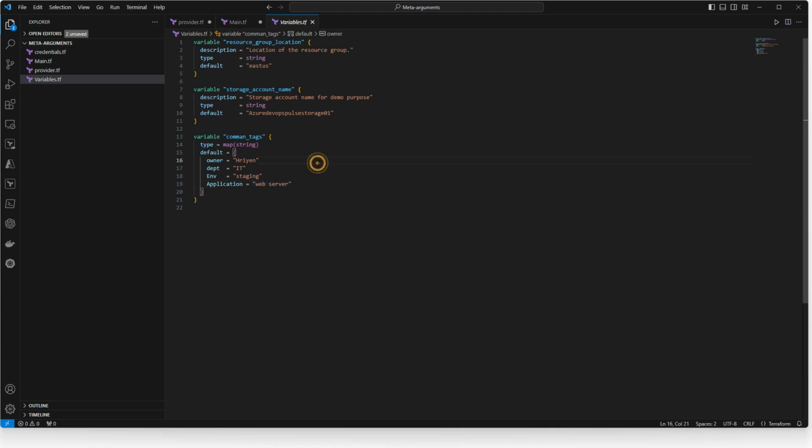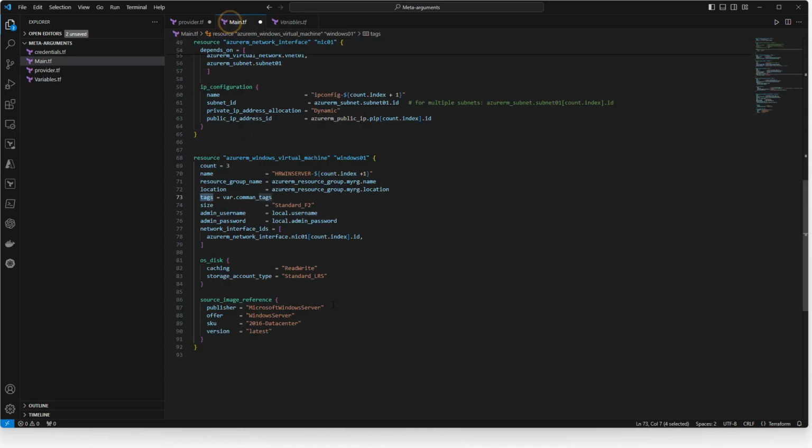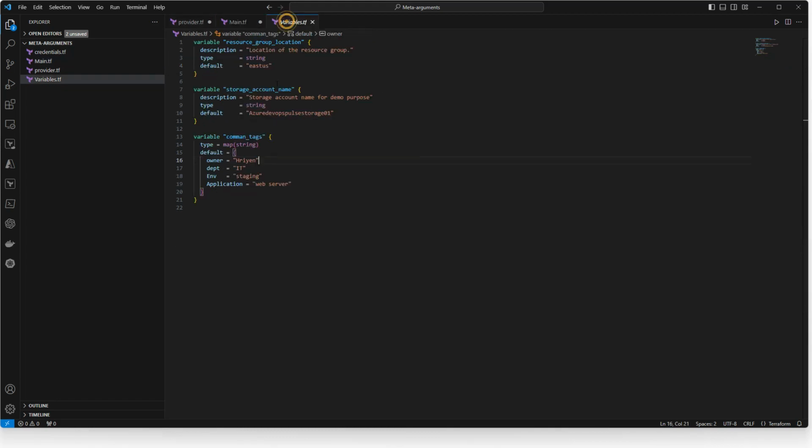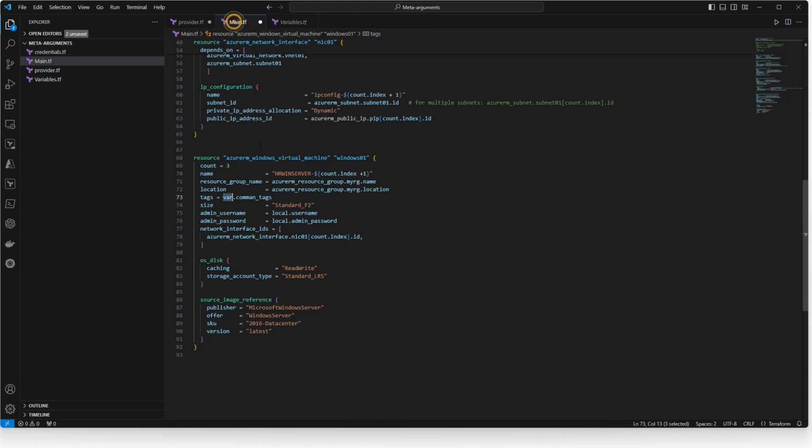All right, this is good now. So let's go to the main file here. Okay, so we have done the same thing here. If you see your tag, I mentioned var, which is nothing but the variable file; we are referencing from the variable file. So var dot, then common tag. Just notice that whatever variable name you define here, you can give anything, hyphen or underscore or anything, depending on your naming standard. Okay, all right, so we are good here.